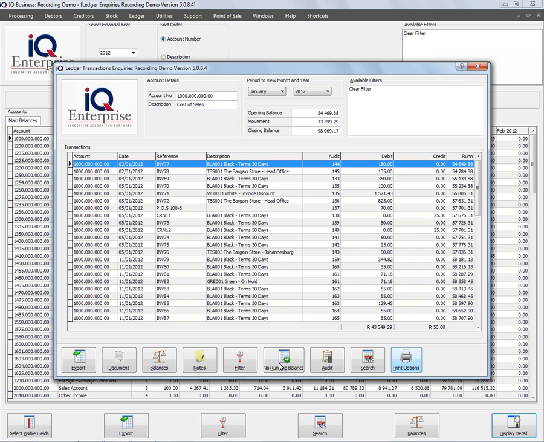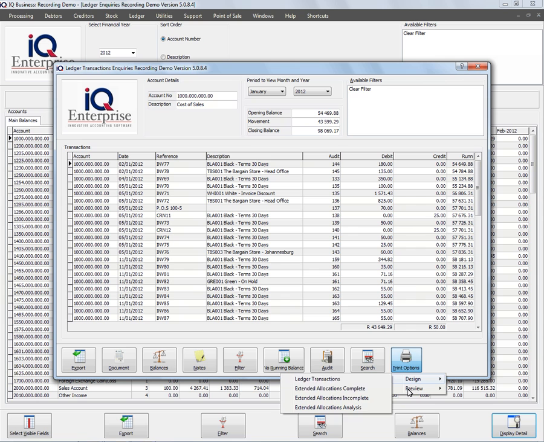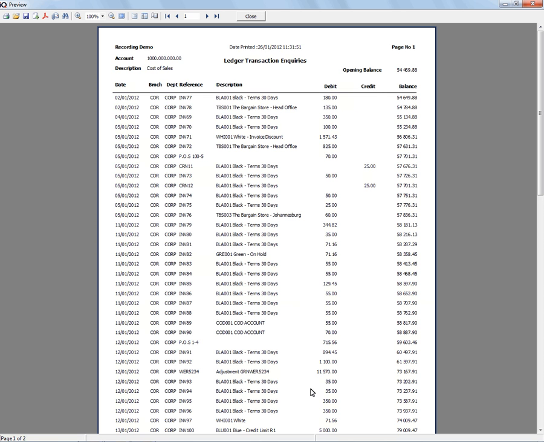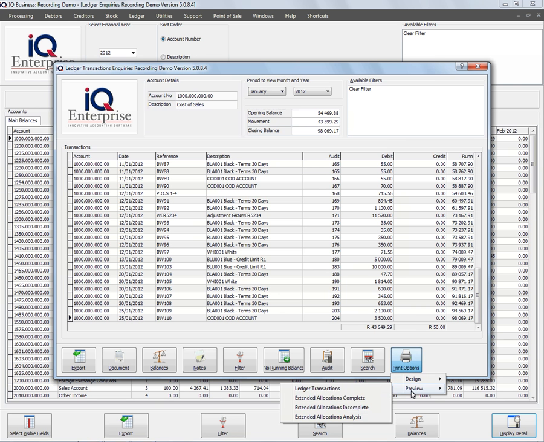I've already shown you the audit. You can use your search option, or you can look at your printing options. If we look at preview, you've got your ledger transactions, which is just the normal printout, or if you go back to preview, you can look at the extended allocations. In other words, if you've broken up a transaction with the extended allocations, then you can look at these reports as well. I will explain the extended allocations in another session.